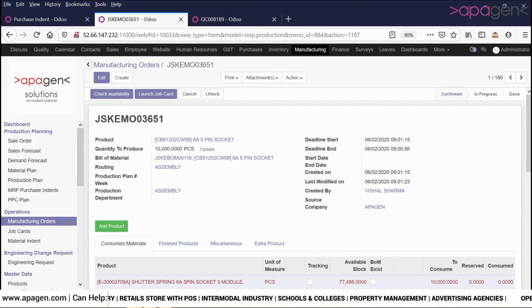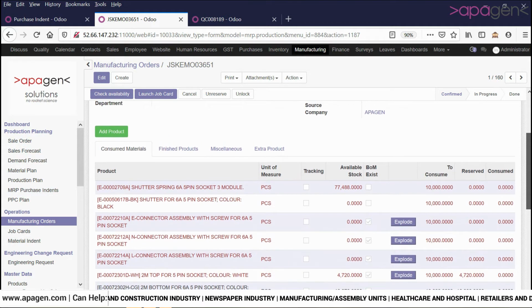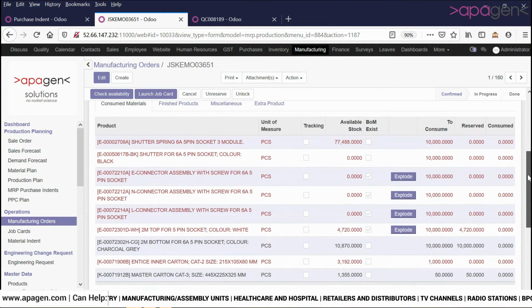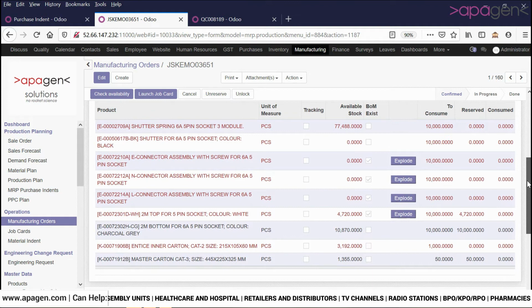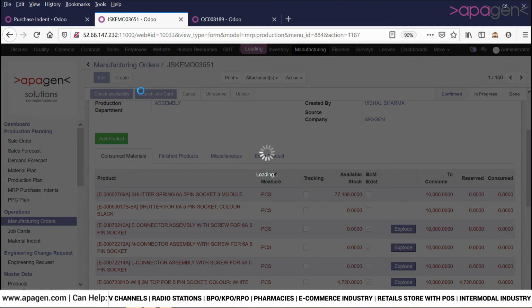You can see here that I can click on launch job card, which will tell me the availability of the quantities first. The advantage here is that based on this, I can raise a material indent. Material indent can be created manually as well as from the job card. Let's look here. I can see the details of the BOM here. I can click on the explode button to see the details of the bill of material within this. As I click on launch job card, the system will auto generate the job cards.